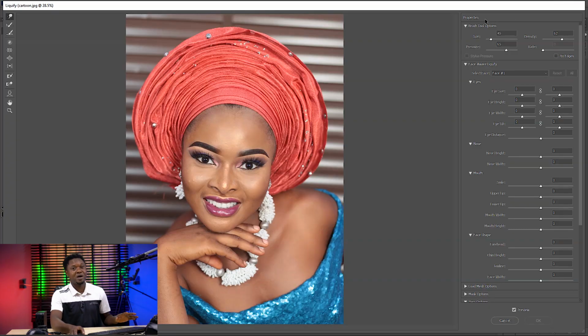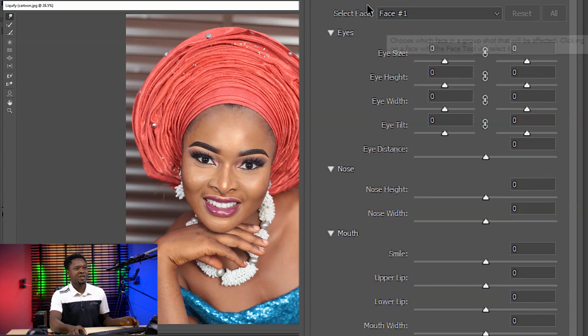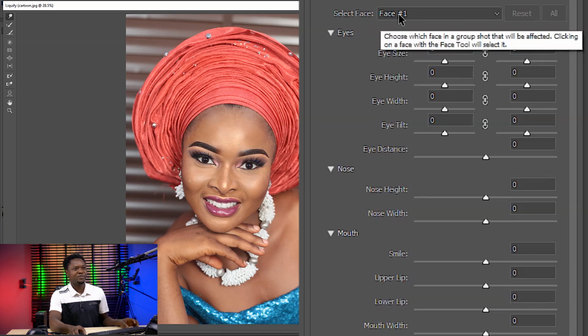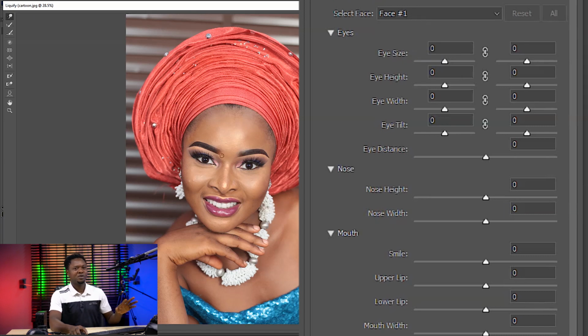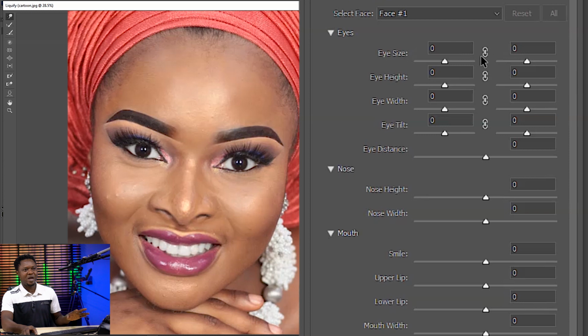So this is liquify. If your liquify is not looking like this, that means you need a more recent Photoshop, which can be from 2020, 2021. If you take a look at this area, you can notice that we have face 1. Faces are detected here, and we have only one face. We have settings for the faces, and if you try moving all these sliders, you see they have an effect.